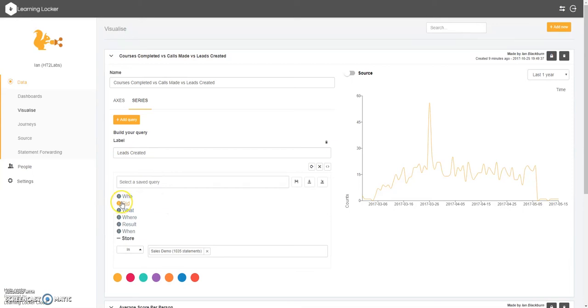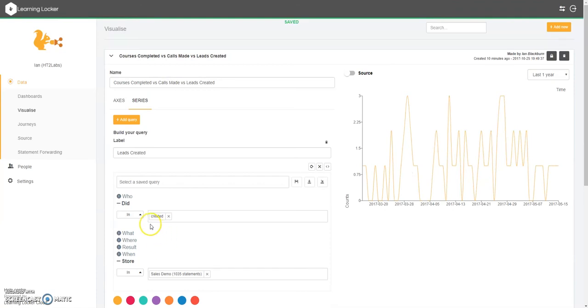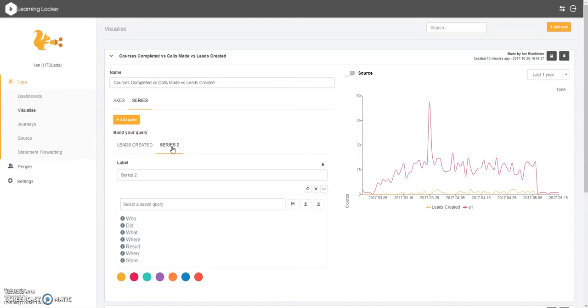For the verb that we're interested in, I'm going to again use the drill down, did, and click into the tab here and have a look for leads created. So the created verb here, again we can see that the data has changed on the right hand side. Now this time we're actually going to add another query to the graph. We just click on this button here. This will give you a second series. We can see that already appearing on the graph, but of course we haven't filtered it down, so at this point it's fairly meaningless.